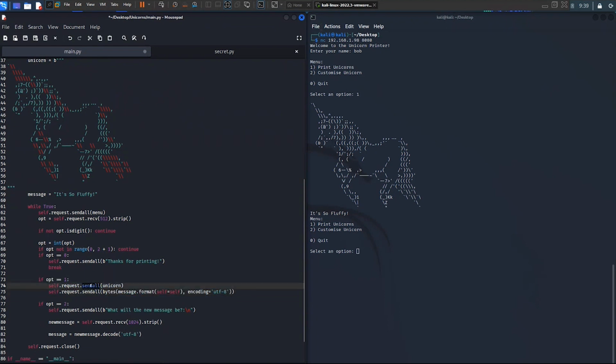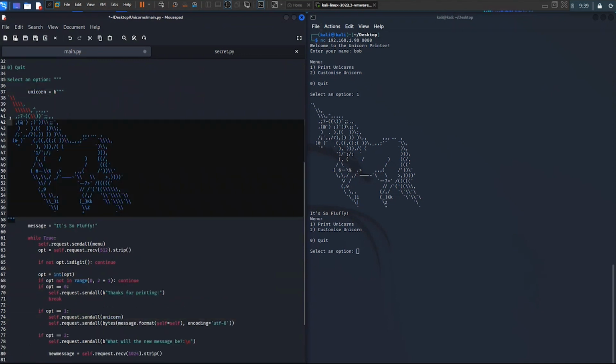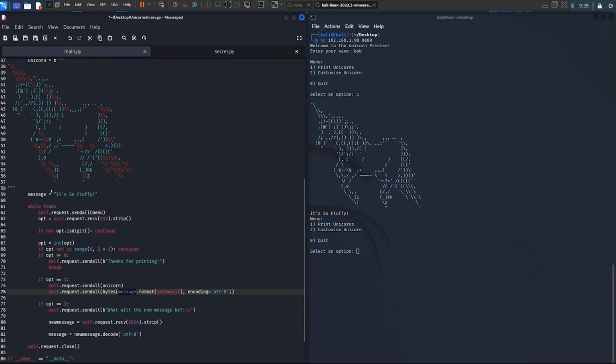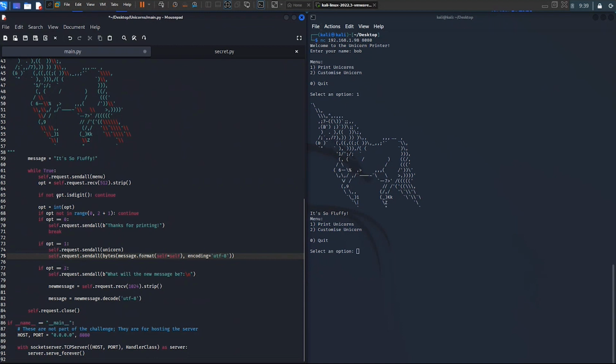You see that there's another sendall call, and this is to unicorn. As you can see, unicorn is this over here. But what's interesting is over here, there's message, and the message comes with this .format method call. Dot message is, by default, "so fluffy", as you can see here. This is an interesting piece of code. This is what we're actually going to use to exploit this server.